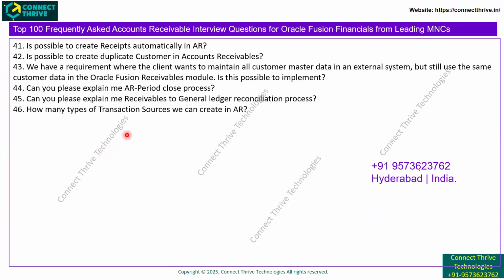Next one: how many types of transaction sources can we create here? It depends on the requirement, guys. Whatever transaction types you create, like debit memo, credit memo, chargeback, and bills receivable, or tax invoice, delivery challan, export invoice, domestic invoice, foreign, intercompany. In this case, you can create that many sources to generate separate numbering for each.